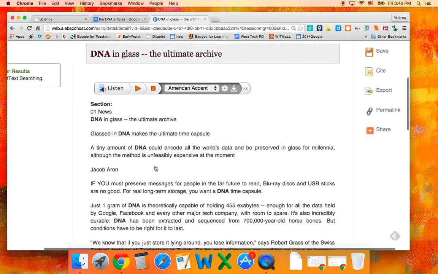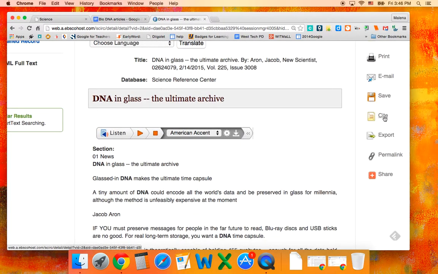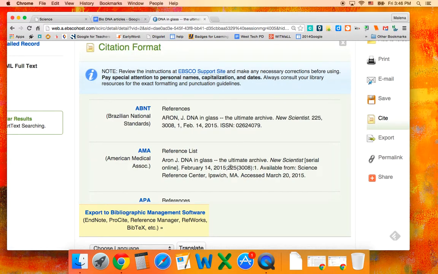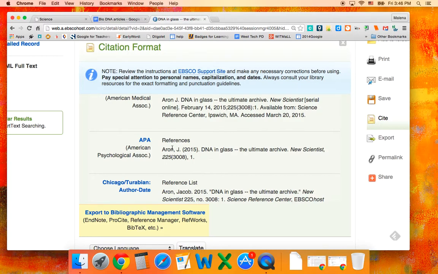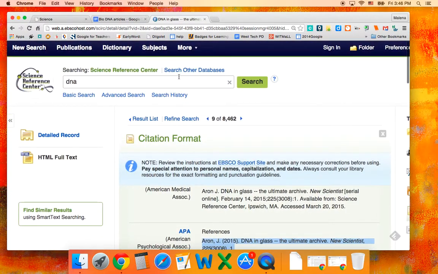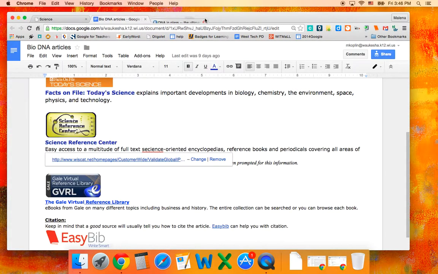I can read the article. And then right here where it says cite, if I click there on cite, I just need to choose here for APA, and then I'm just going to copy it just like that and paste it into my paper. Okay, so that is Science Reference Center.